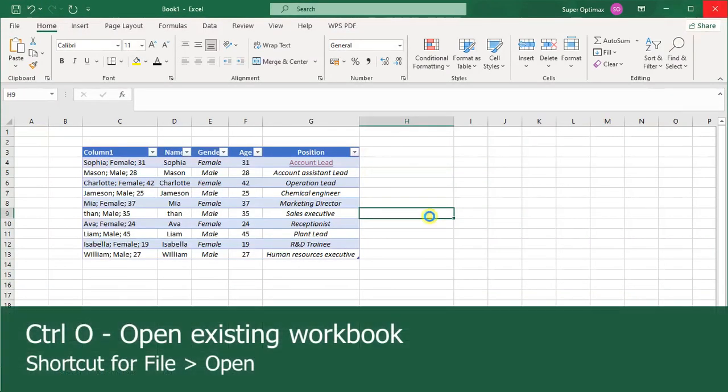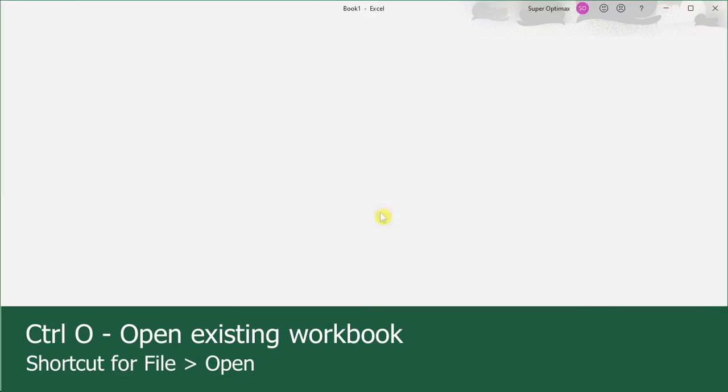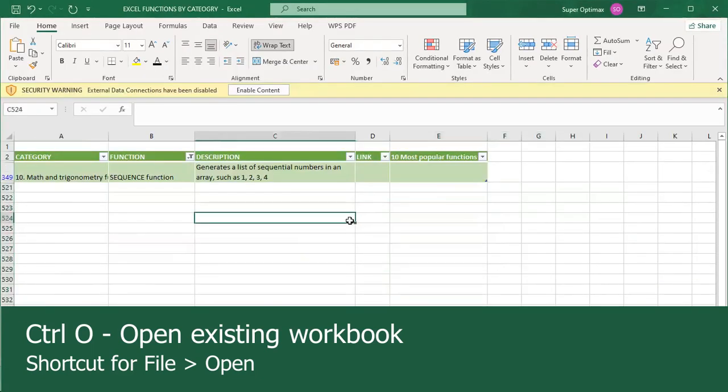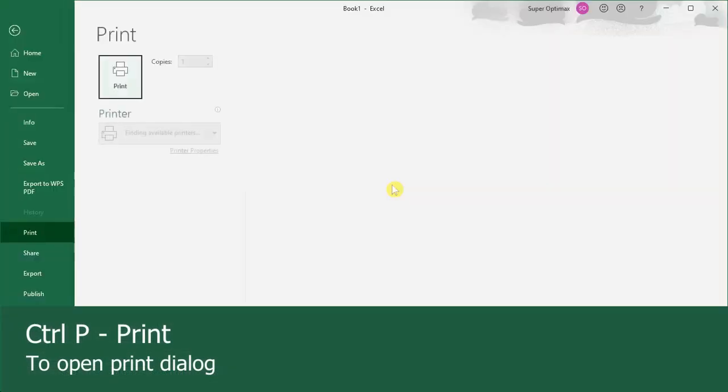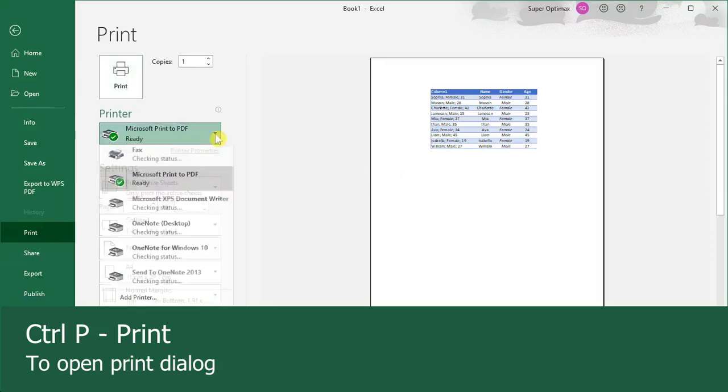Ctrl O, used to open an existing workbook. This is a quick way to access your files and start working. Ctrl P, used to open the Print dialog box. This can be a helpful way to print your data or save it as a PDF.